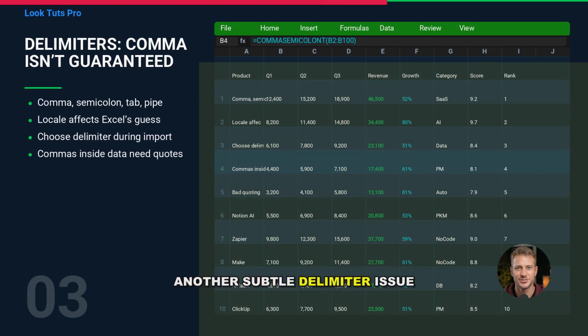Another subtle delimiter issue happens when the delimiter character appears inside the data, like a comma in an address. That's why proper CSV uses quotes around fields. If the file isn't quoting correctly, Excel can't reliably split it. In that case, you may need to re-export correctly, or pre-clean the text before importing.